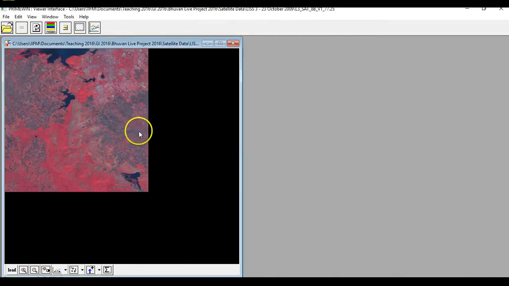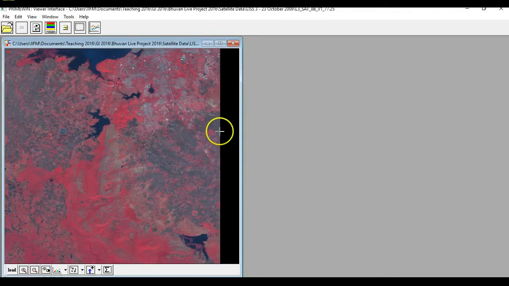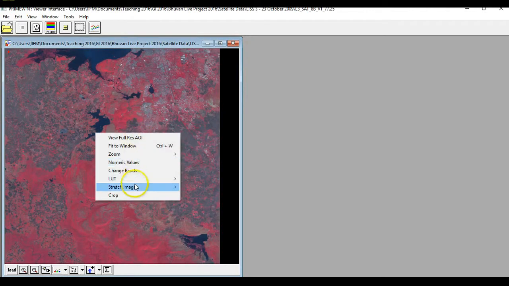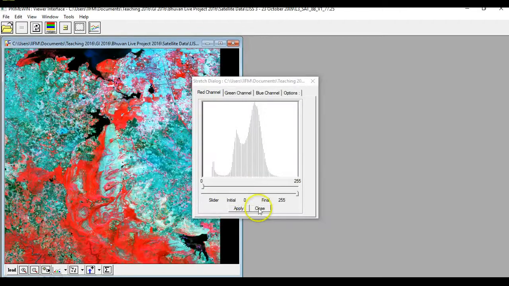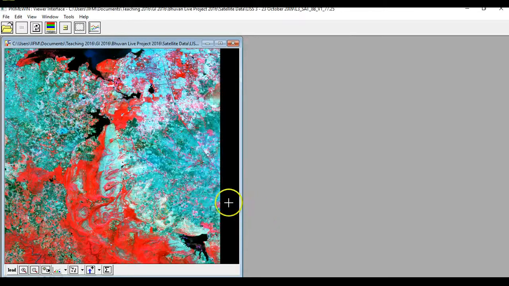I can just right click and fit it to the window, which I have increased a little bit just to make the image bigger. And then I can right click and apply a contrast stretch. Let me apply a histogram equalization stretch. This is how you can actually download satellite data from Bhuvan and then import it inside PrimeVin.